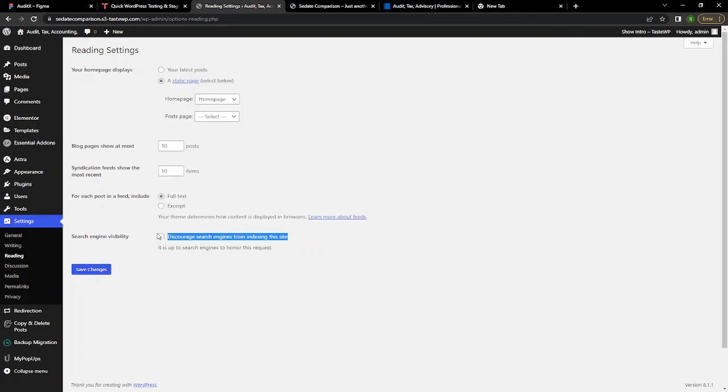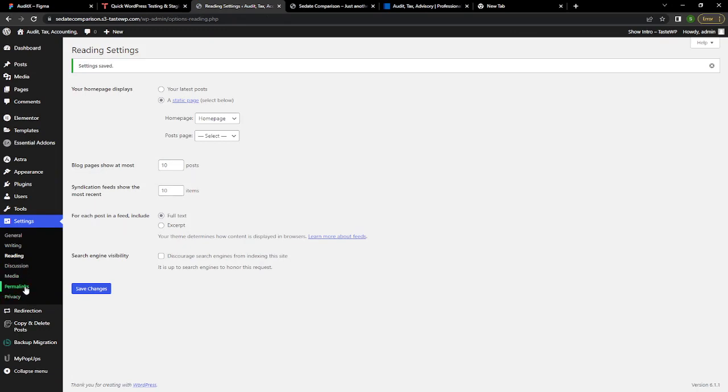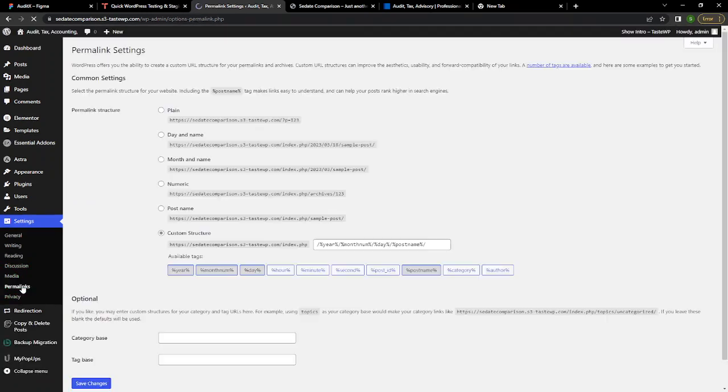And if you check this, maybe you made a mistake, just come back and then uncheck it. So you click on save changes. So another place that I want us to go, all this we don't need for now, is permalinks. What are permalinks?